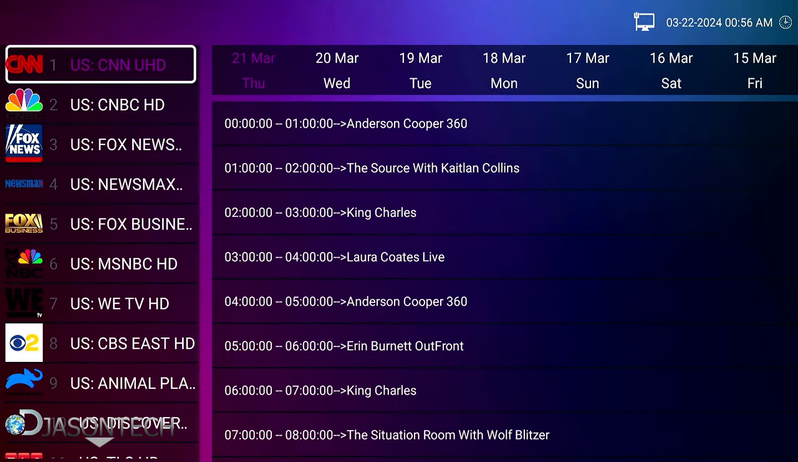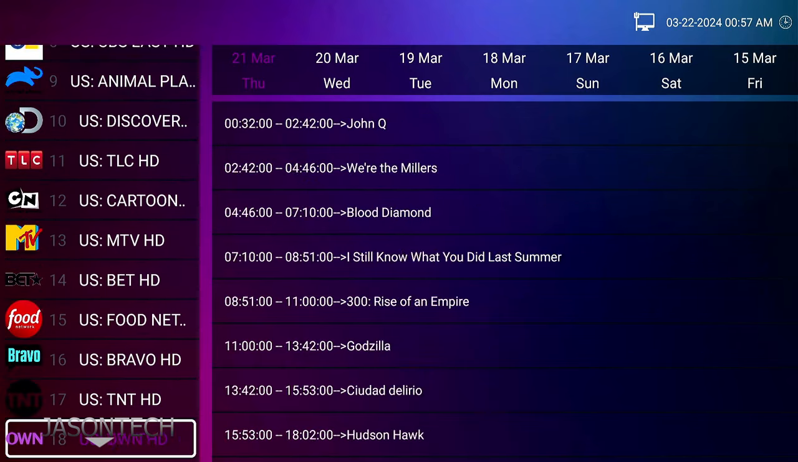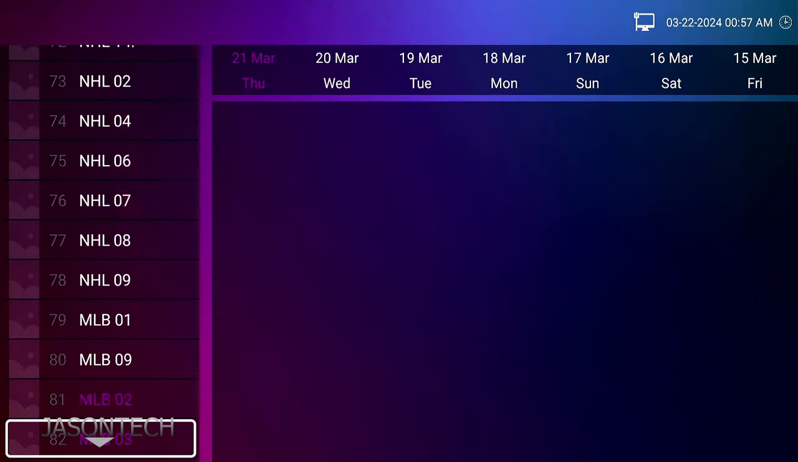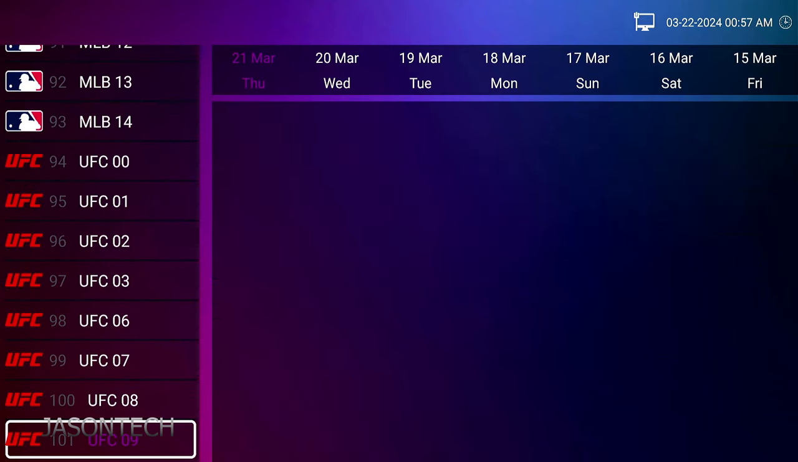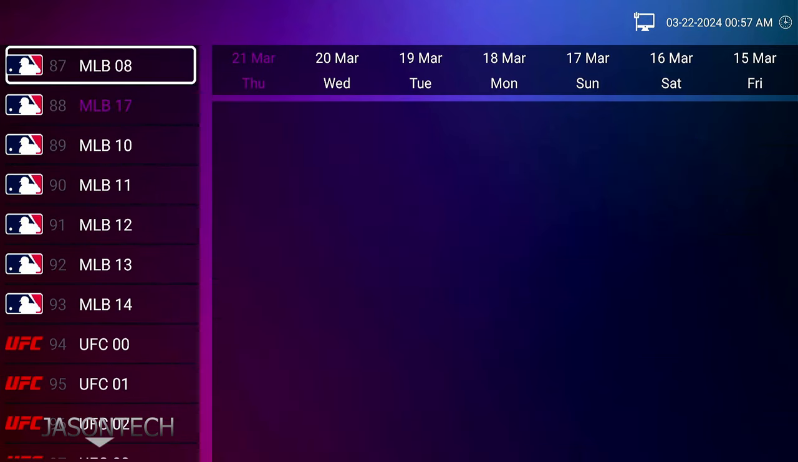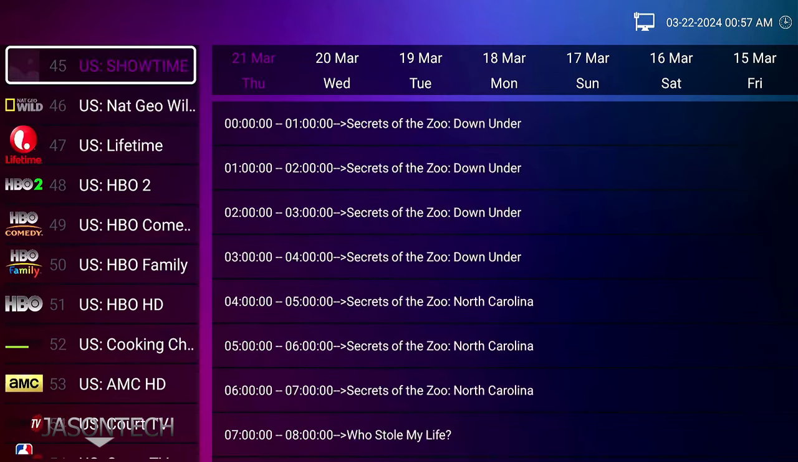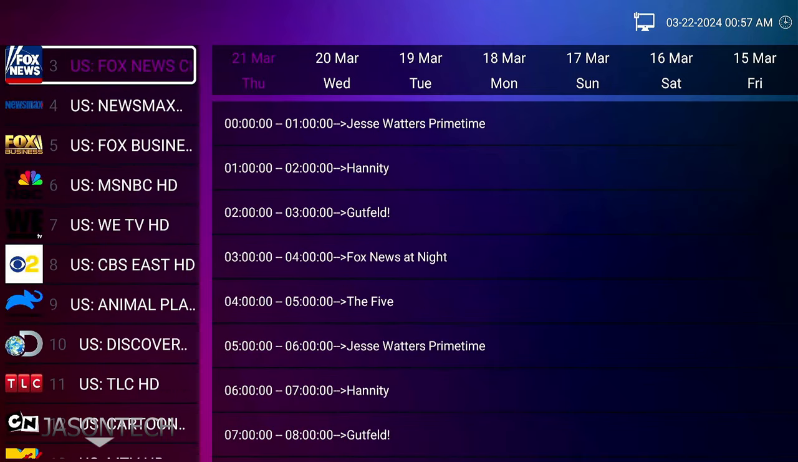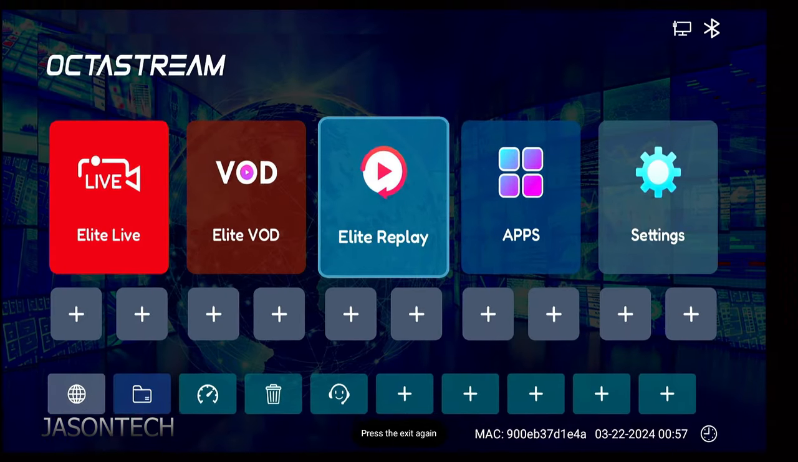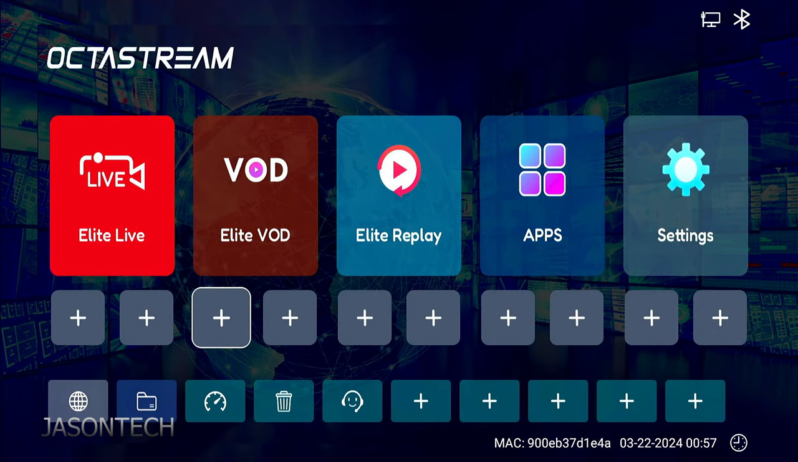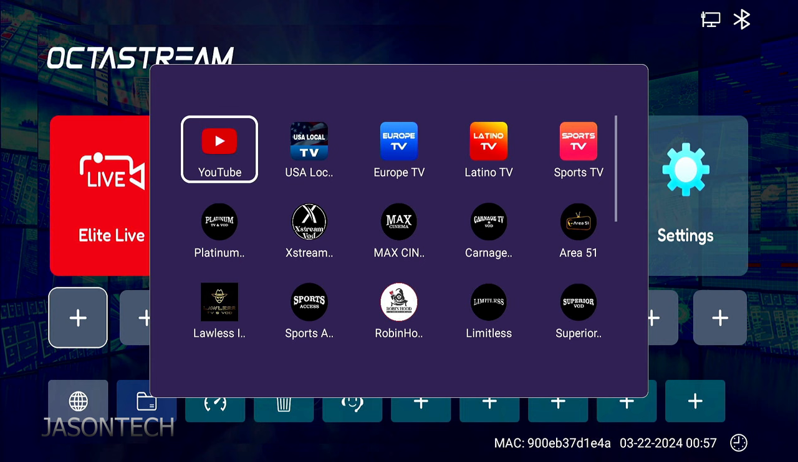So this is great. You have the playback feature, 7 days. So you have 101 channels that you could do a playback on. Looks like your most popular channels. And over here, we can add all those other apps.